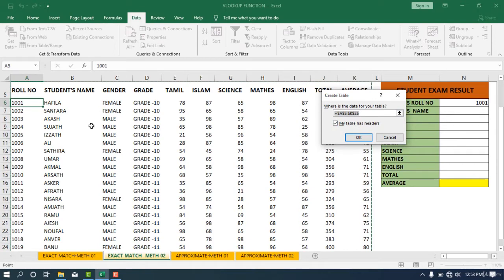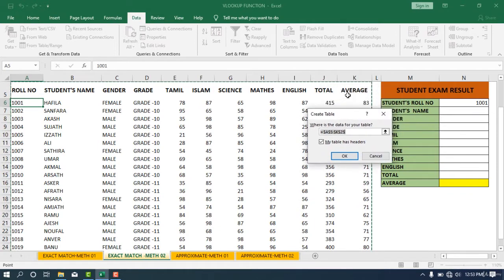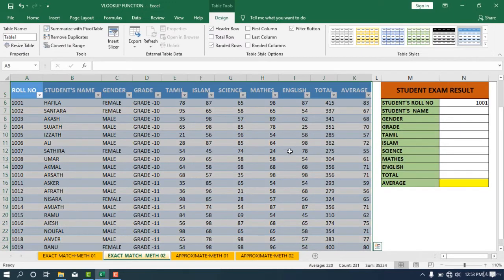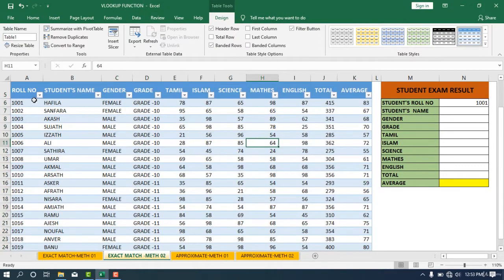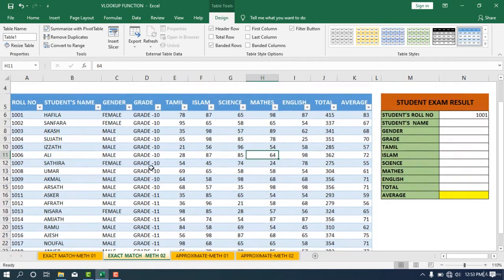My table has headers. It means that if I check here, the roll number, student name, gender, grade, Tamil, Islam, science, maths, English, total, average marks will come as headers. I need these as headers for my table. So I'm going to check this one, and I'm going to click the OK button. If I click the OK button, you can see the table is automatically created in this data range.